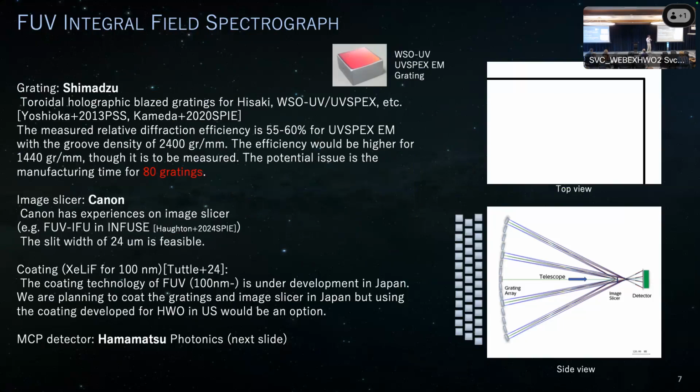And the coating is under development. So we don't have the technology yet, because the technology is very good. So we are trying to do the same thing to make a coating for each of these optical elements.